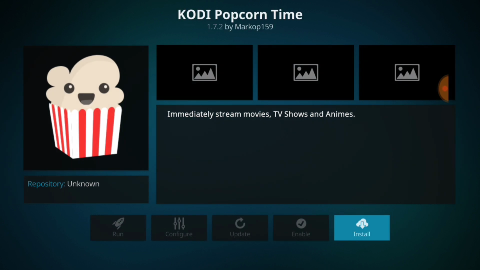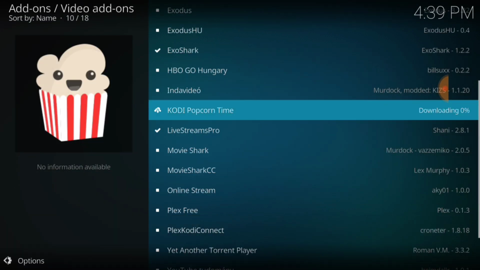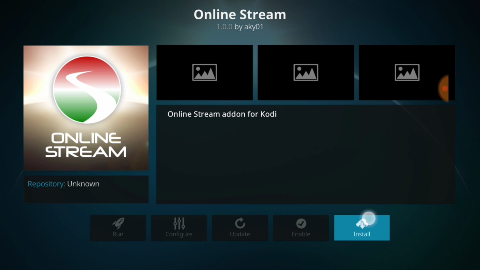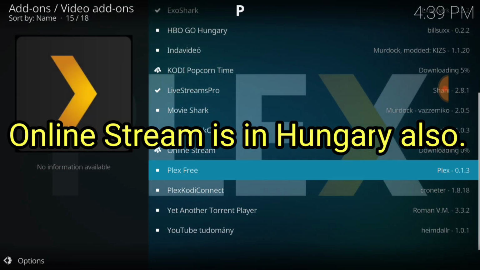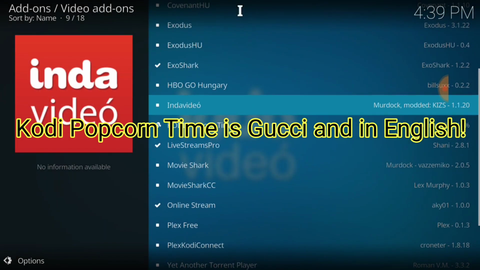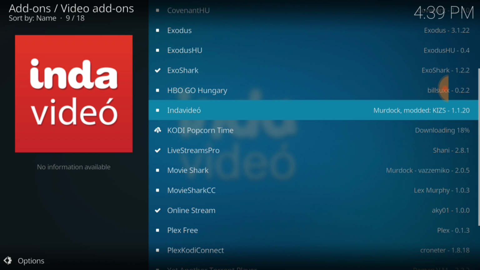Let's try Popcorn Time. Download that and online stream. Okay, online stream is good. We just wait for Popcorn Time to be good and we can go on. But if you speak these languages that I have no idea what they are, this is for you guys, all right? I guess that's Covenant Hungary and Exodus for Hungary. I guess. I don't know for sure.